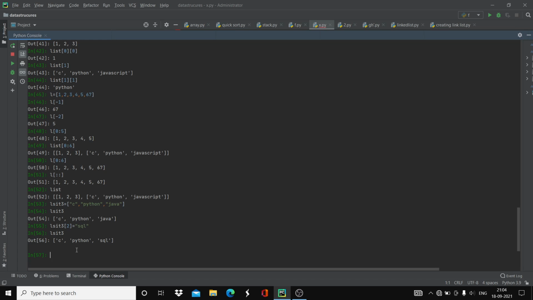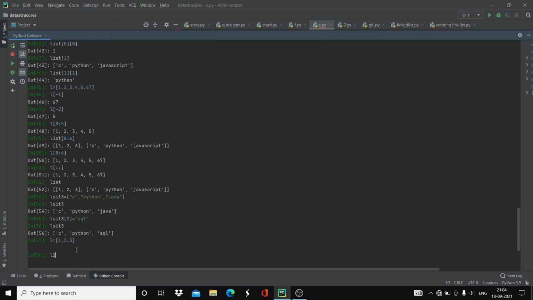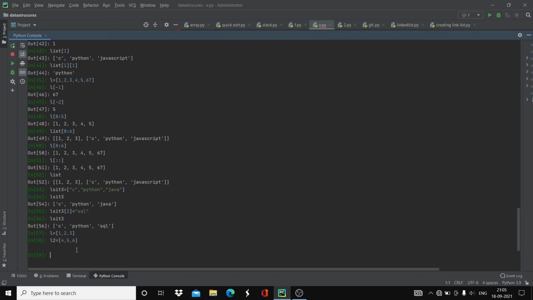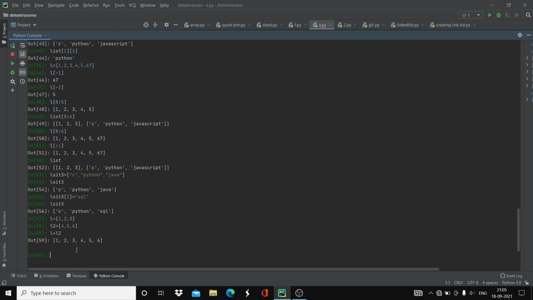You can do concatenation of two lists also. For example, let's say L is equal to 1, 2, 3, and L2 is equal to 4, 5, 6. Now L plus L2 displayed 1, 2, 3, 4, 5, 6. This is a concatenation.